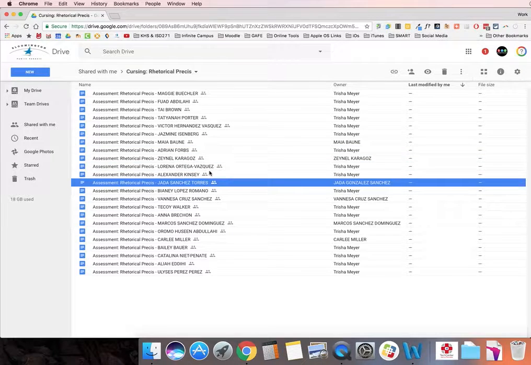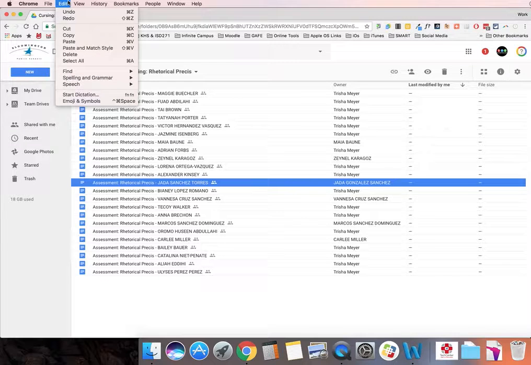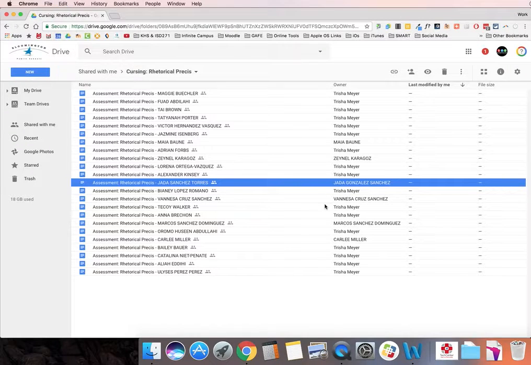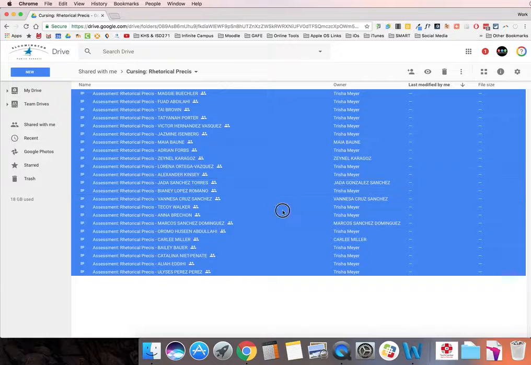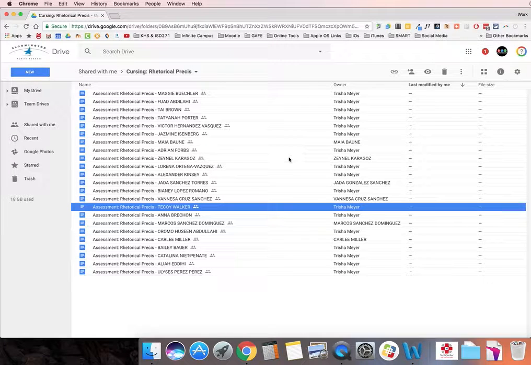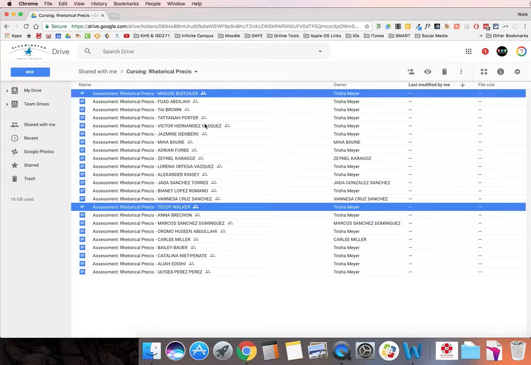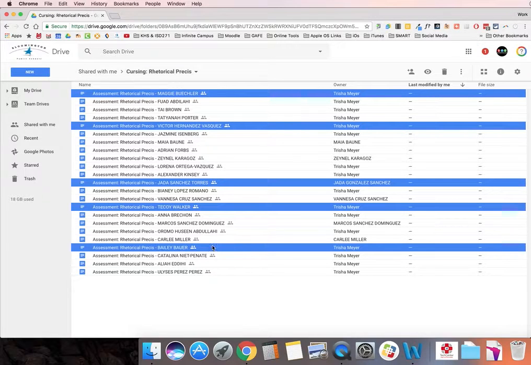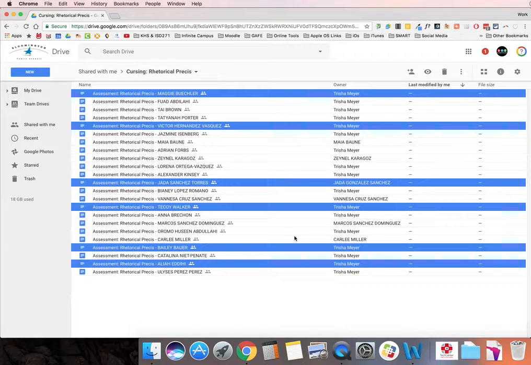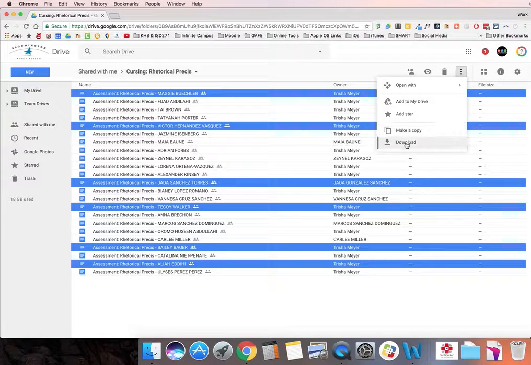If I want to print them all, I can either go to Edit and do Select All, or I can use the shortcut of Command A. If I'd rather pick and choose some of these to print, you can hold down Command and click whichever ones you'd like to print. Once you have them all selected, we're ready to download. Go to this button right here, More Actions, or you can right click on any of the files, and we're going to go down to Download.